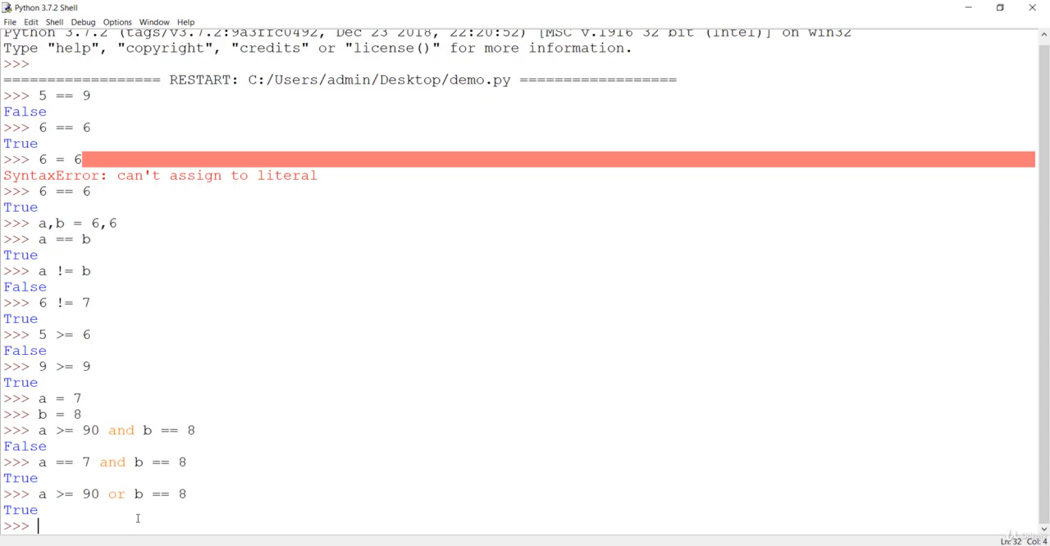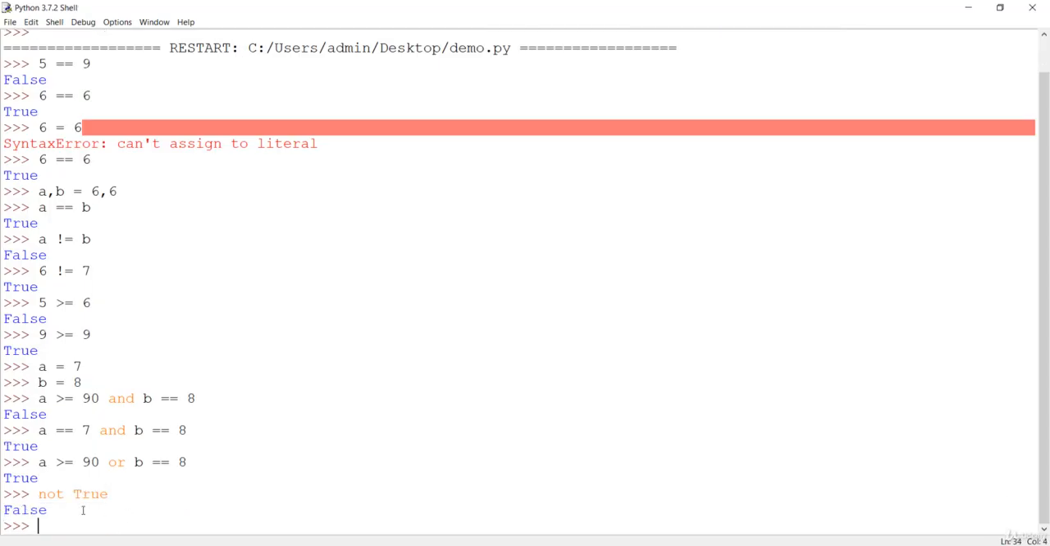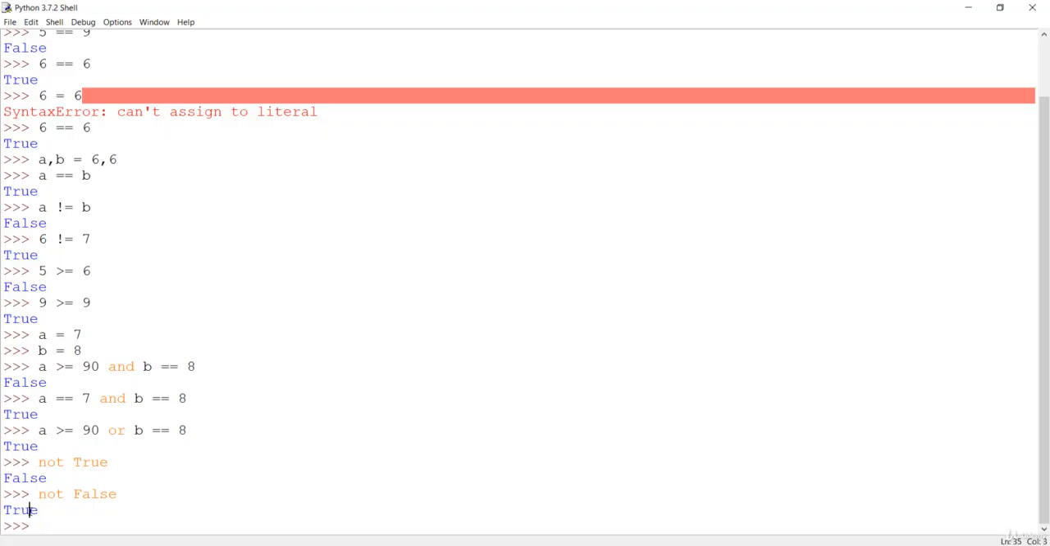And in the case of NOT, you can simply do something like not of true is false, or not of false is true. So this is basically the inverse of whatever you pass with the not. So we have checked the arithmetic operators, the comparison operators, and we have also learned about the logical operators AND, OR and NOT. They are really important operators.